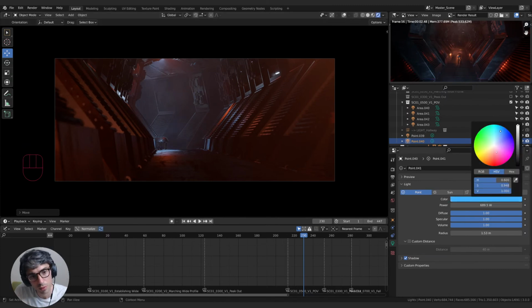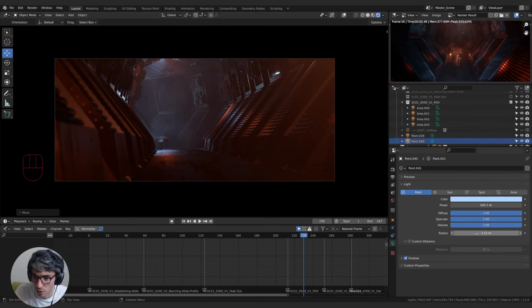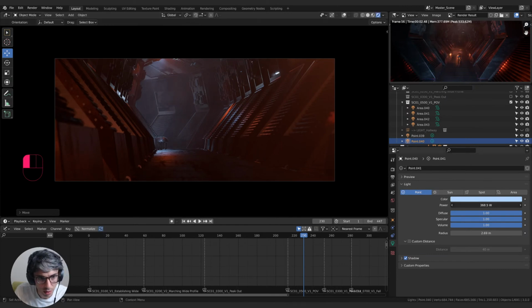Push that maybe a bit further. Orange, blue, trying to just catch their rim. And I'm doing things like expanding the radius of the light because that softens it up, spreads the light out a bit. I am playing with the intensity of the light, all that kind of stuff.